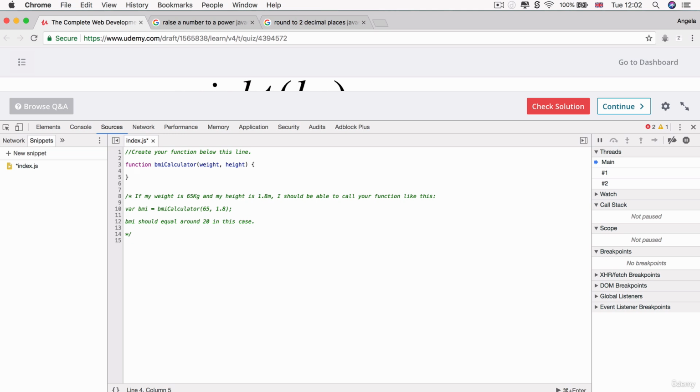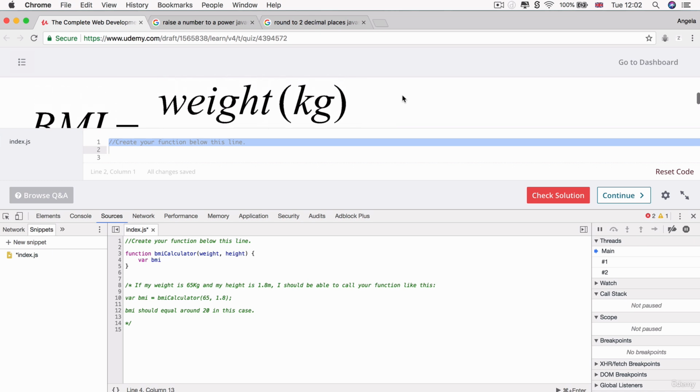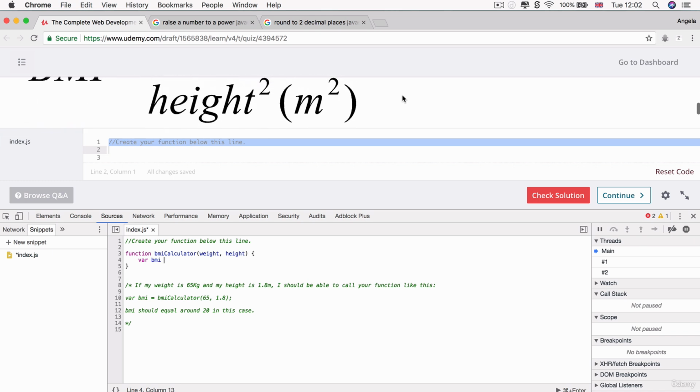So this function has to calculate the value of BMI. And remember that the formula is the weight divided by height squared. So BMI is going to equal the weight input divided by the height input multiplied by itself.